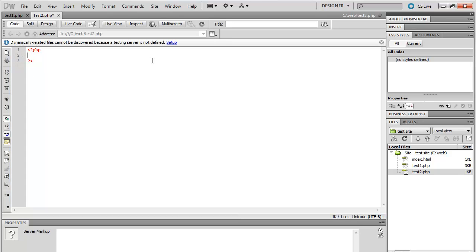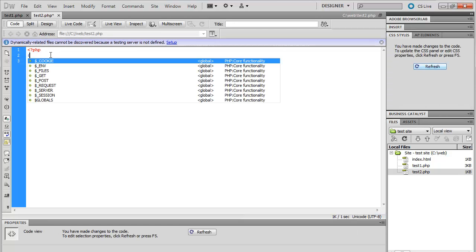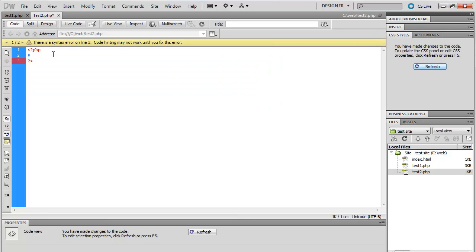Okay, so we'll go ahead and make a simple variable. You can see here in Dreamweaver, it already has some predefined PHP functionality. This is mainly used for the globals, sessions and servers, and all that stuff that has to do with dealing with MySQL, which is going to be a lot later on down the road.